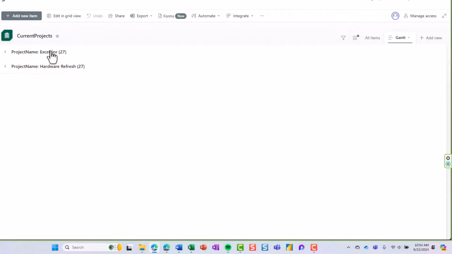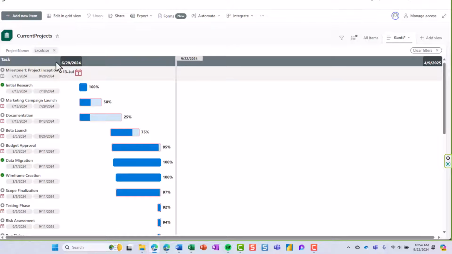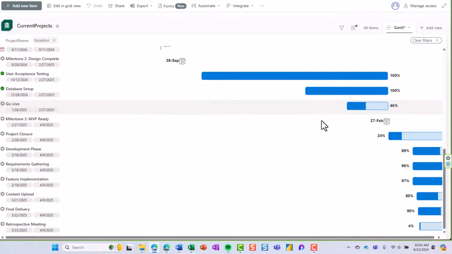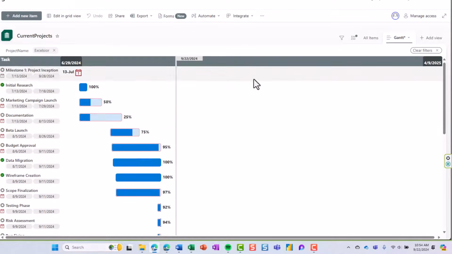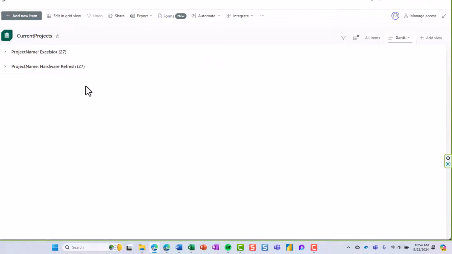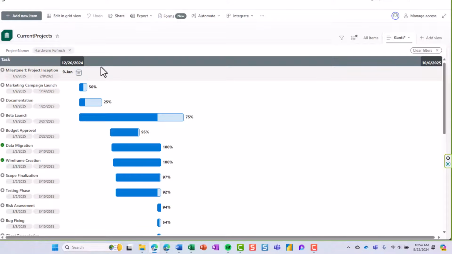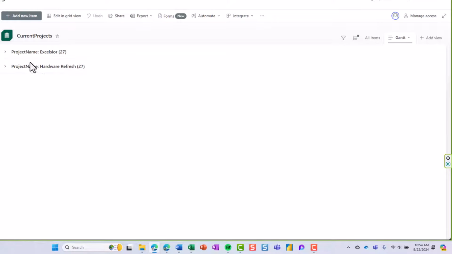And here's why. If I choose the name, it kind of drills down into the data and gives me a specific timeline where we can see it starts in June, ends in April, and it feels like it's isolated just to this one project. When I'm finished looking at this project, I can either X out the name of the project or clear my filters. Then it takes me back to the top level where I can choose a different project. Now we're looking at hardware, which has a different timeline starting in December, ending in October. Perfect.